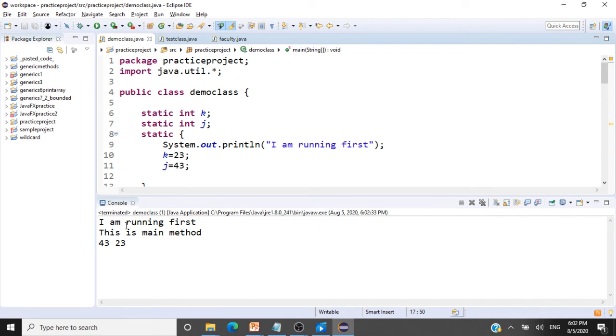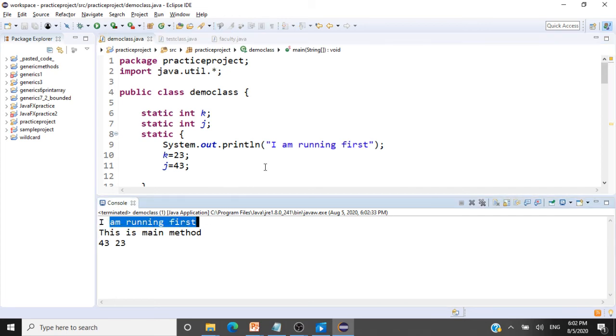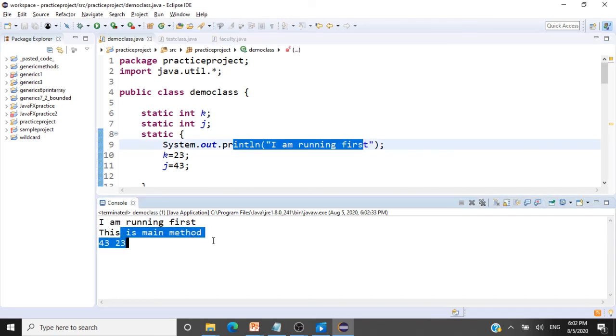So you can see this static block gets loaded and the variable is getting initialized even before the main method is running. So "I am running first" comes first, and then the main method next, and then the values from the main method get printed.